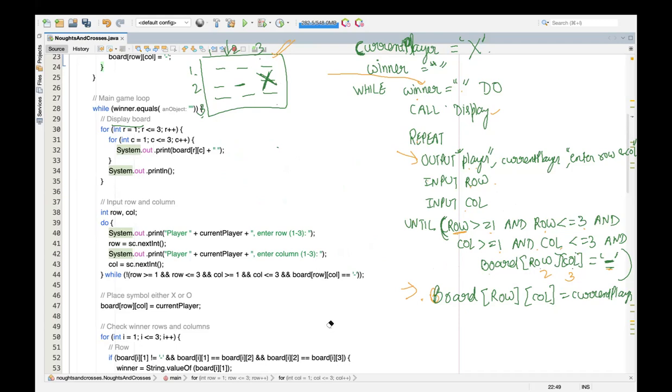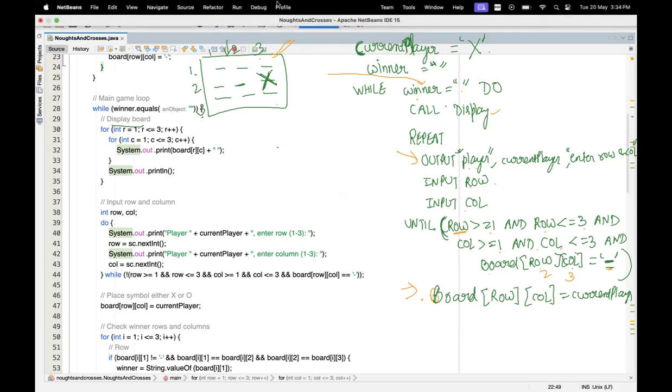Now, so this is the way of asking user. Now, update winner, like how we will update the winner, because ultimately we have to come out from this while loop. Okay. So I'm explaining it on whiteboard. I need some space. Just 1 minute.